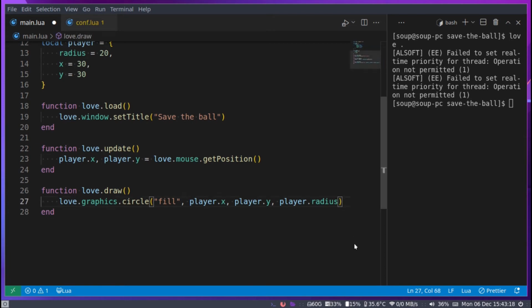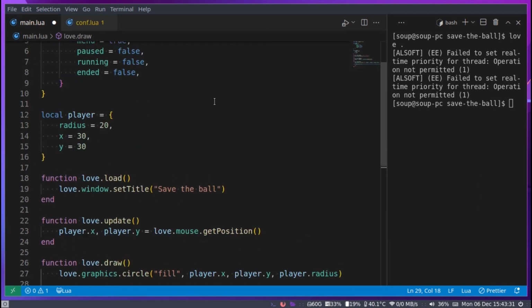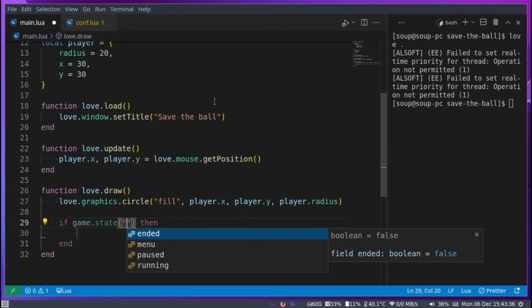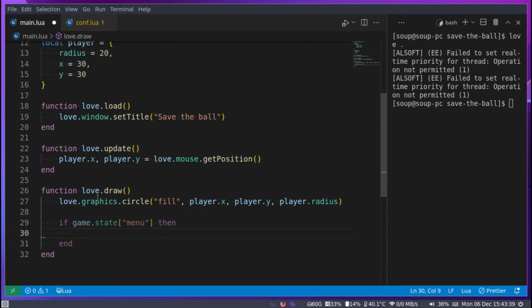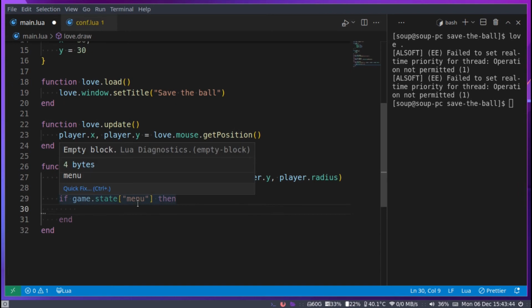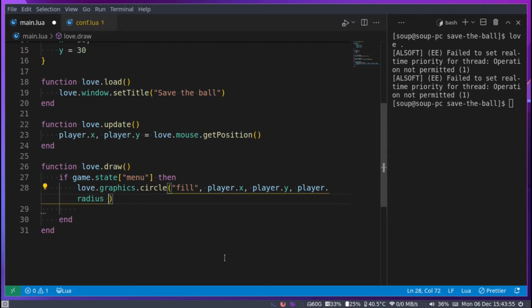Now down here, we want to specify when should it do what size. So I'm going to go if game.state, and we declared state up here, and then in square brackets and in quotation marks, I'm going to say if it's the menu state. So like that, and you'll notice right here. So if it's the menu state, then we want to basically do this, and we just want to divide this by 2. So if it's the menu state, then it should be the normal circle size, but just divided by 2.